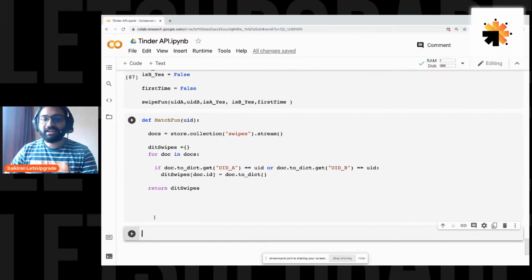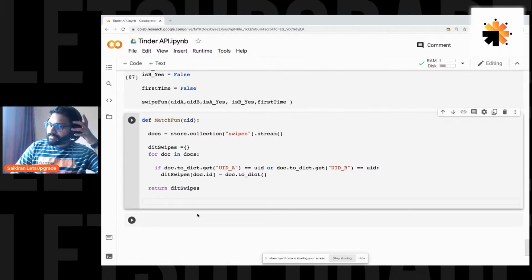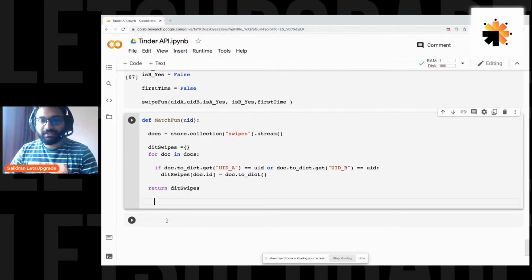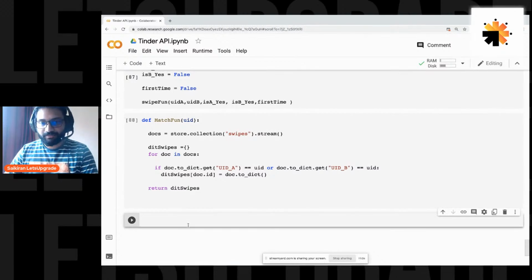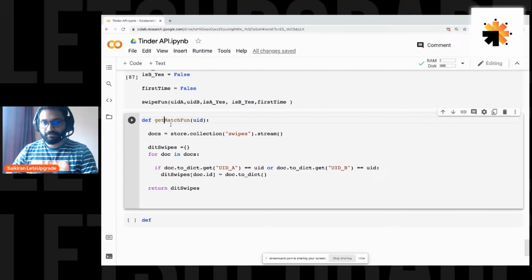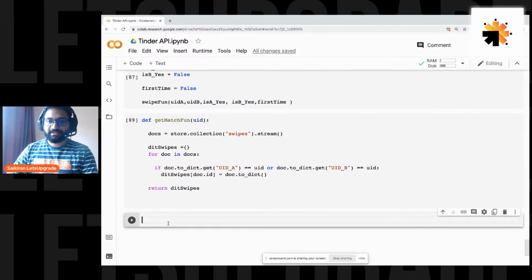Okay, so now let's go ahead and continue over this whole function. Get match functions. Okay, so let's test it. Get match functions.